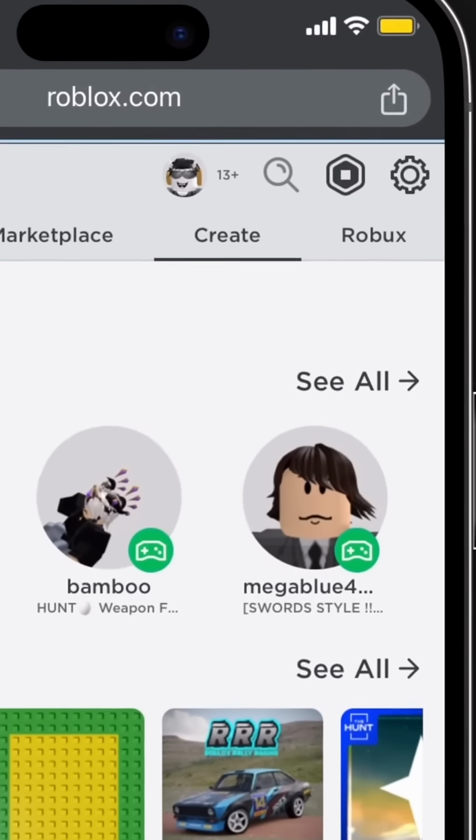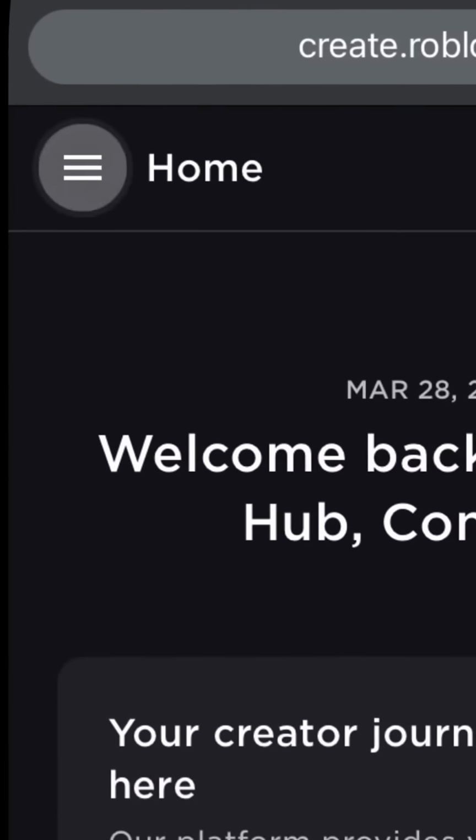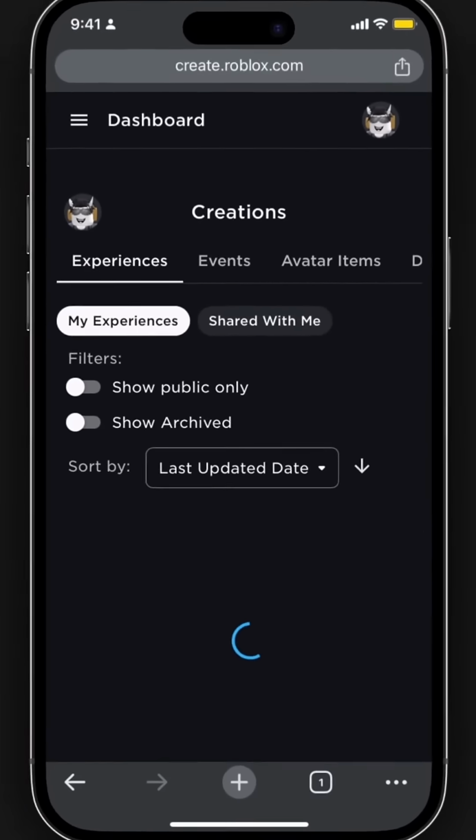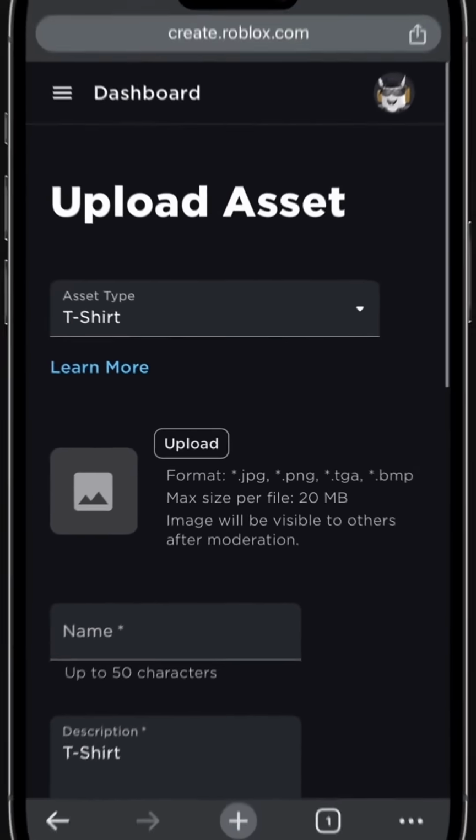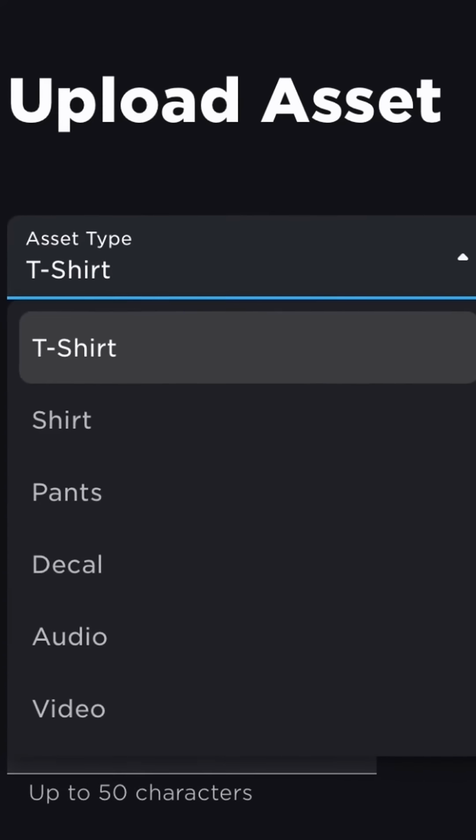Then click on the Create tab. Then click on Creations on the Options panel. Here you can find a tab called Avatar Items. Now just scroll down and click Upload. Make sure to select the type of outfit you're going to upload. I'm going to upload it as a shirt.